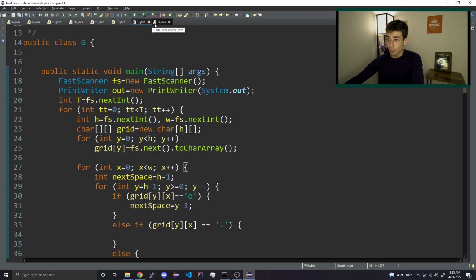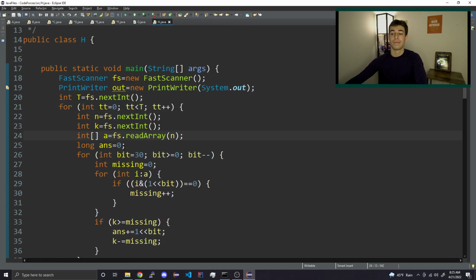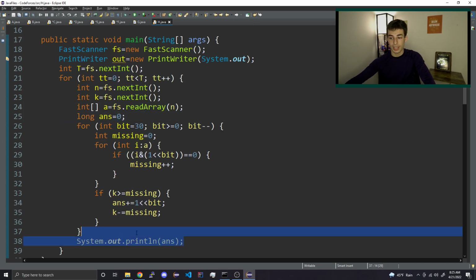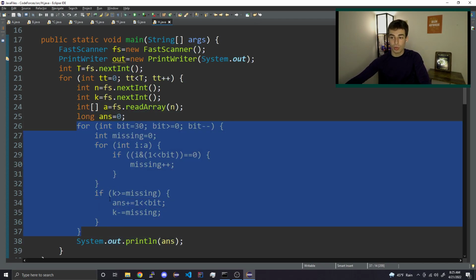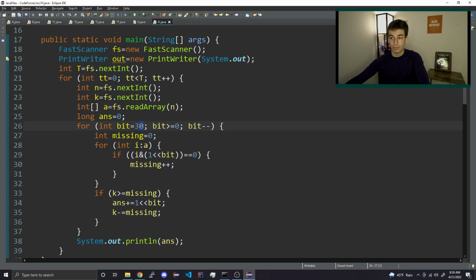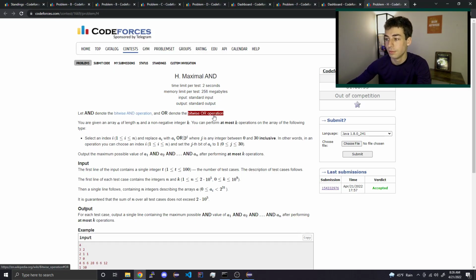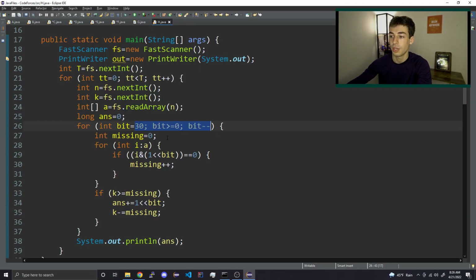The code looks pretty simple. So we've got our n, we've got our k, we've got our array. We have our answer. We print the answer at the end. All right, so then we'll go through each bit. So we go from 30 all the way to 0, because there are 30 bits. Okay, so we go through these 30 bits, and we want to count how many of these bits are missing.